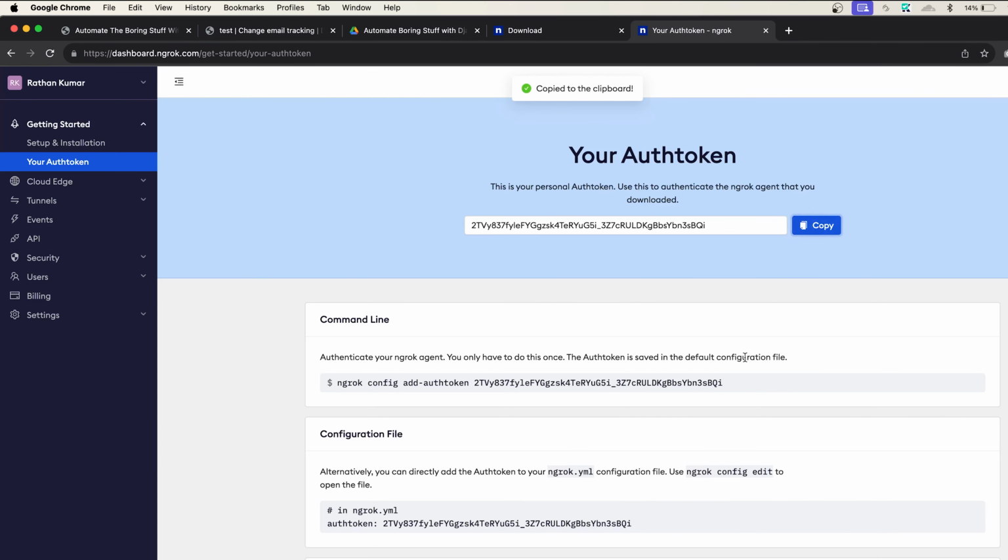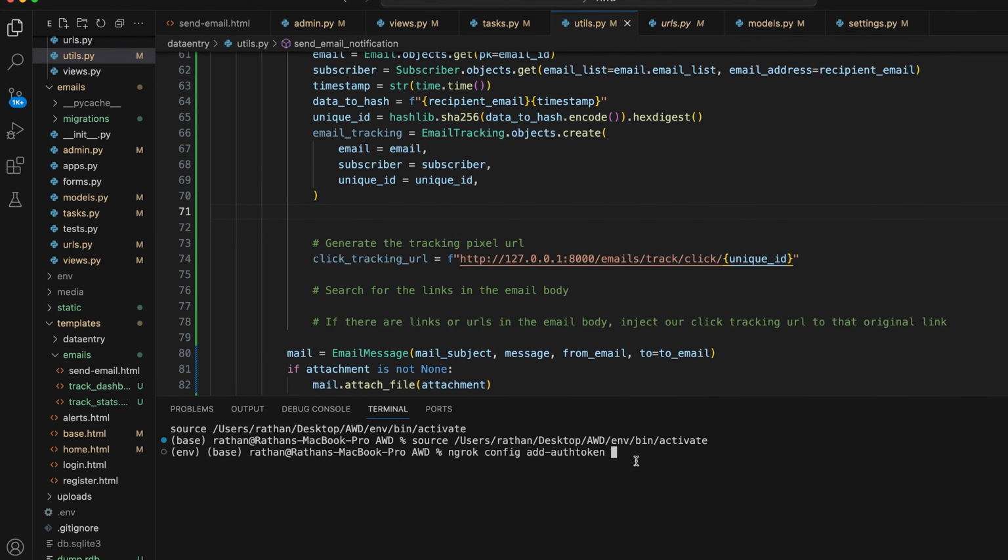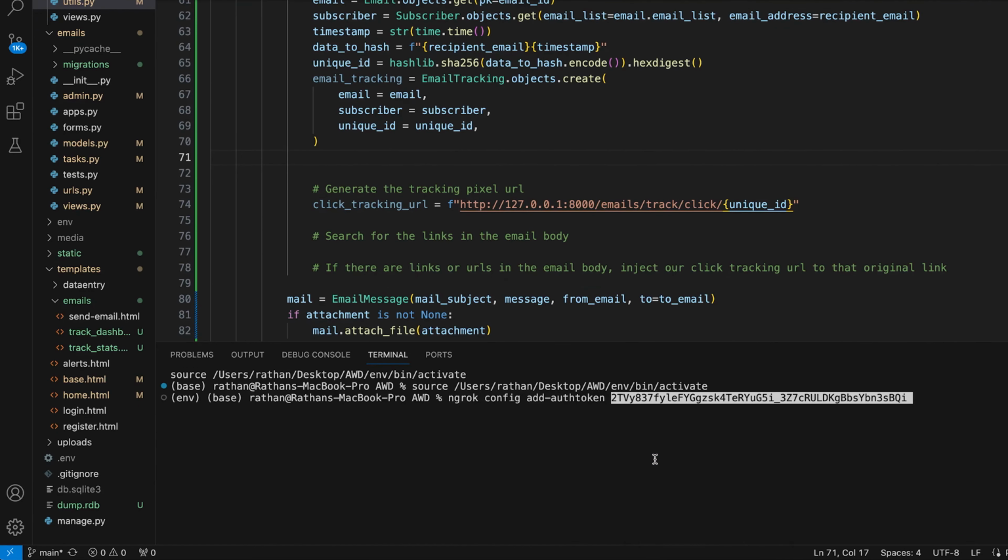Okay, copy this and give a space and paste it. Then you can simply hit enter. Once you hit enter, your auth token will be added, and then you can run ngrok in your system. I did not run this command because I have already run it before. My auth token is already added, but in your case you have to add your auth token to ngrok.